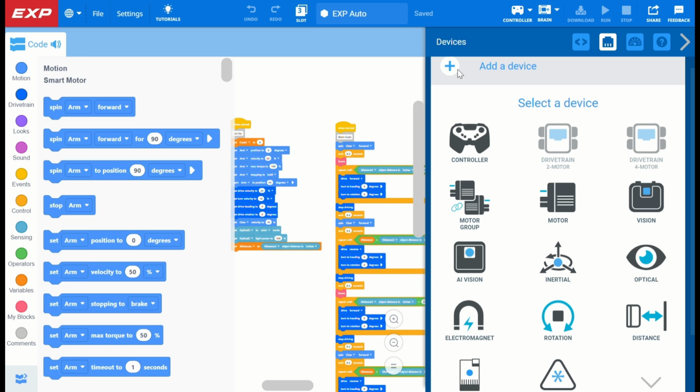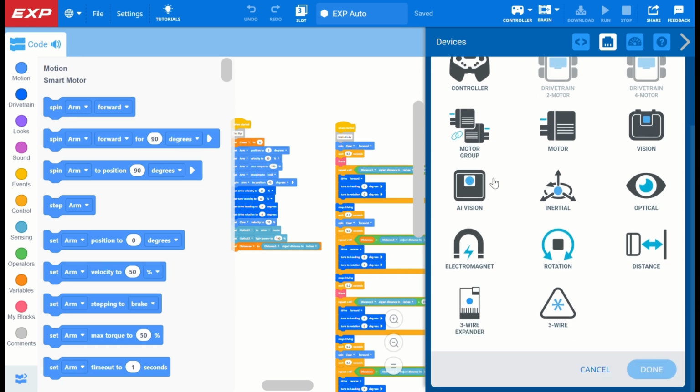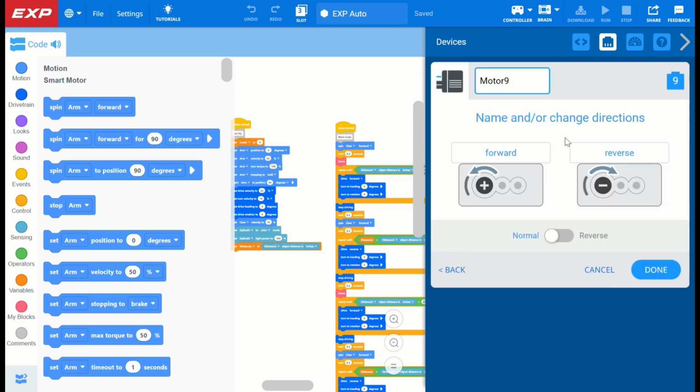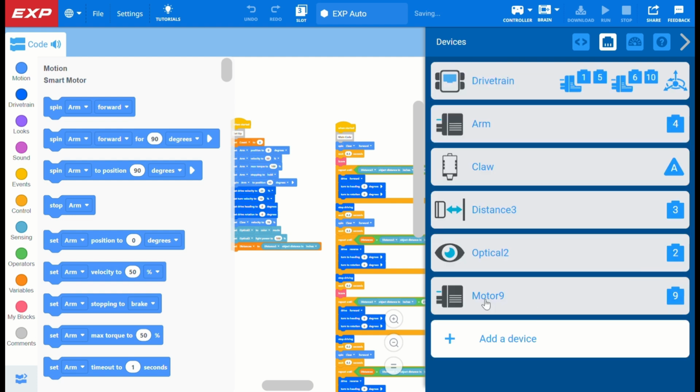So the way that works, you just click on add a device and, let's say you want to add a motor, you click on motor and you select the port that your motor is connected to. So let's say I had an extra motor, I wanted to connect it to 9, I just click 9. I would name the motor, I'll just put motor 9. And I can also switch the polarity of the motor, so whichever way you'd want it to be, the forward and reverse side. Then you click done and there's a new motor.